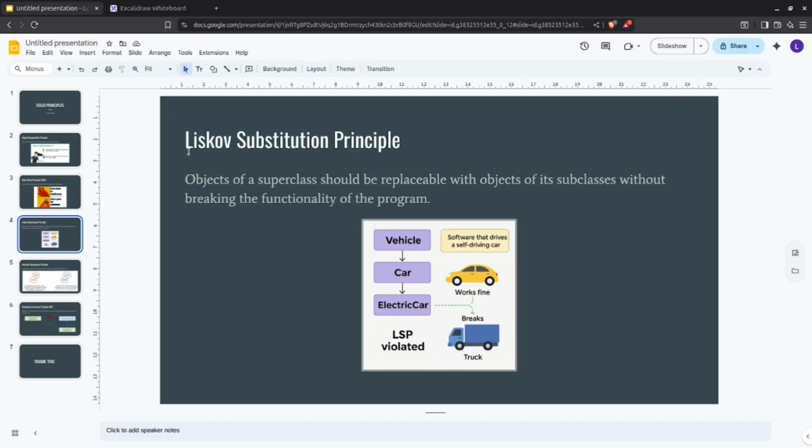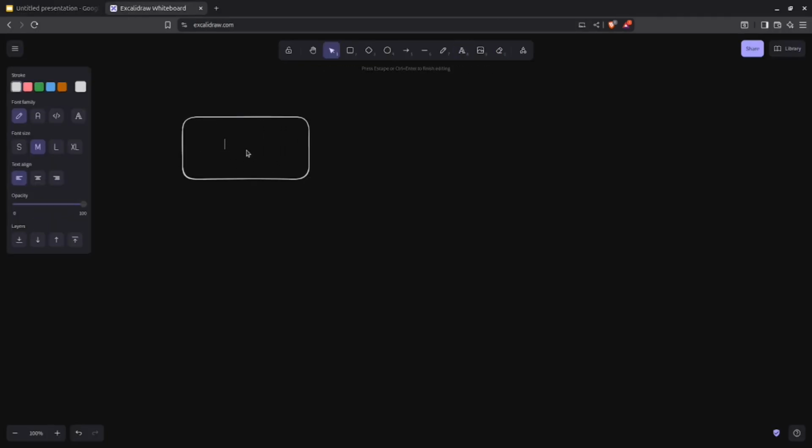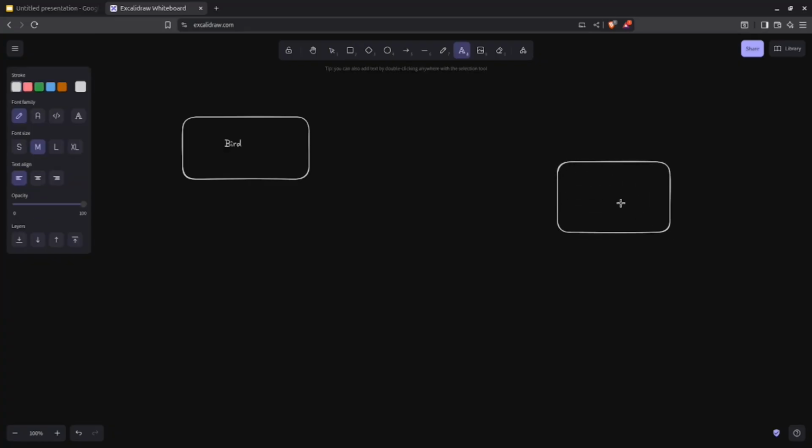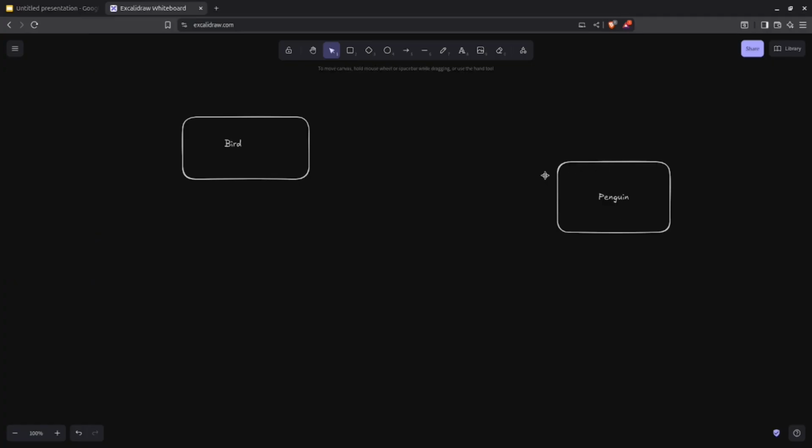Now let's look at Liskov's substitution principle, which is the third principle of SOLID principles. Objects of a superclass should be replaceable with objects of its subclasses without breaking the functionality of the program. So what this means is that I have a class which is a parent class. Let's say the class is bird, and I create a new class called penguin. And let's say this penguin is child class of bird parent class.